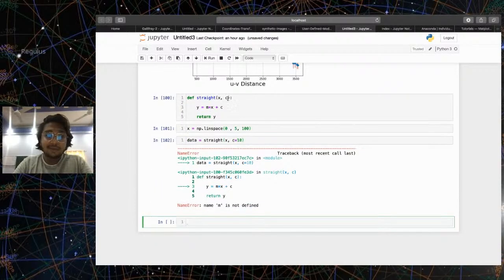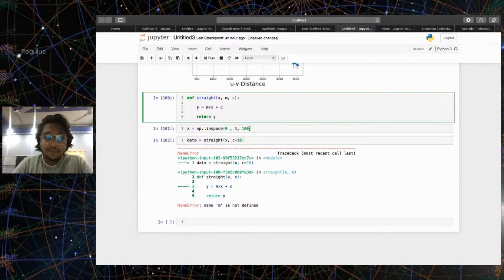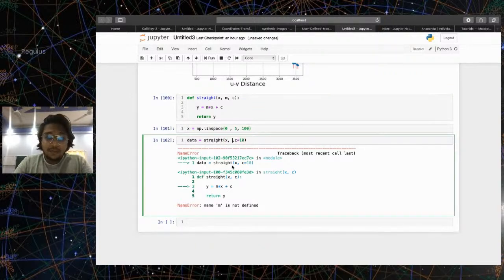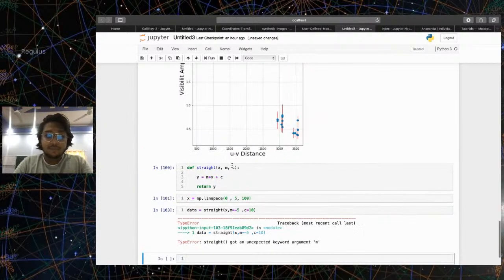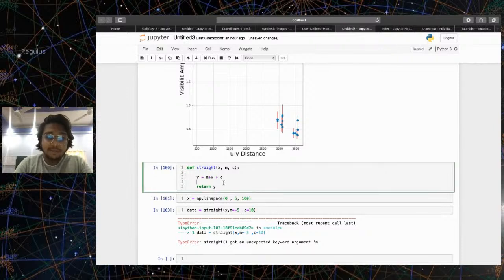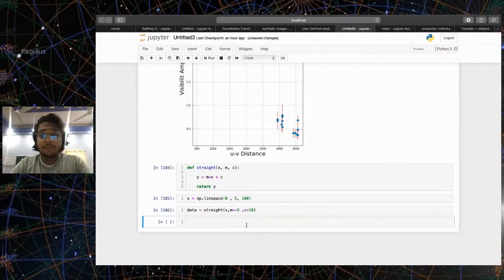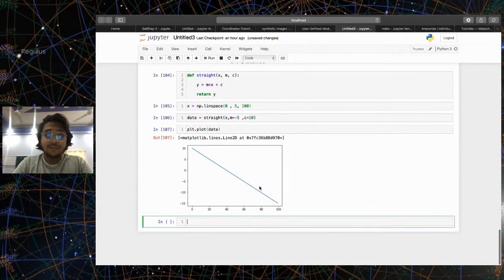Okay, it's not defined. So I have to put m as well. I forgot, sorry. Now you have to put the slope value. Let's say slope is -5. Okay, got an unexpected error. I haven't run this thing. So now I've got the data set, data straight. plt.plot, do this data, and you got a straight line.